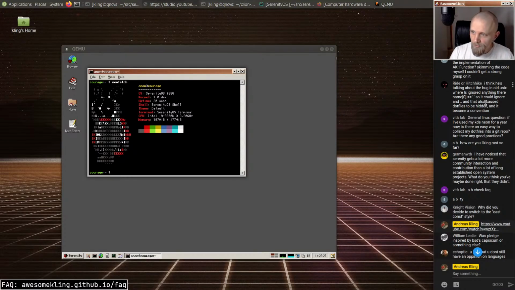All right. VitsLab says, general Linux question. If I've used my KDE Neon for a year, is there an easy way to collect my dot files into a Git repo? Are there any good practices? I have no idea. I really have no idea.